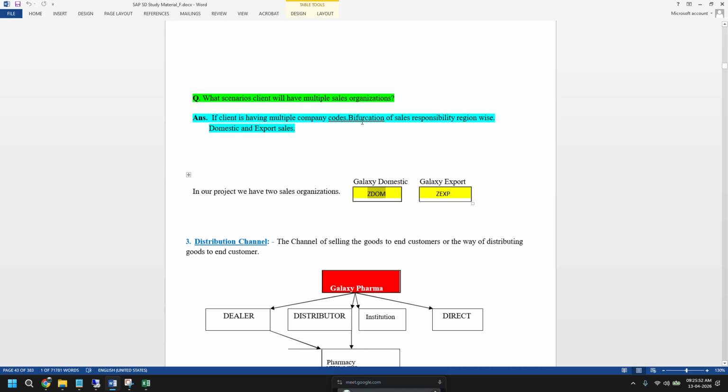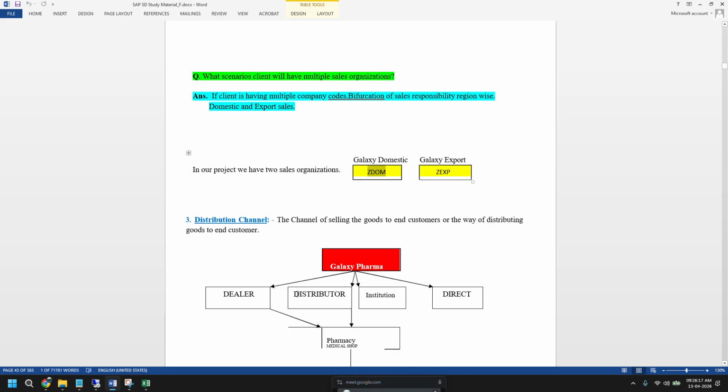Now the next org structure is distribution channel. As I said, why is SAP so famous among all these ERPs? Because SAP is very user friendly. It also uses distribution channel. So this is how your goods are going to reach your end customer, right? How you're distributing, that's what we call distribution. Dealer, distributor, direct customer, right? These are all kinds of distribution.